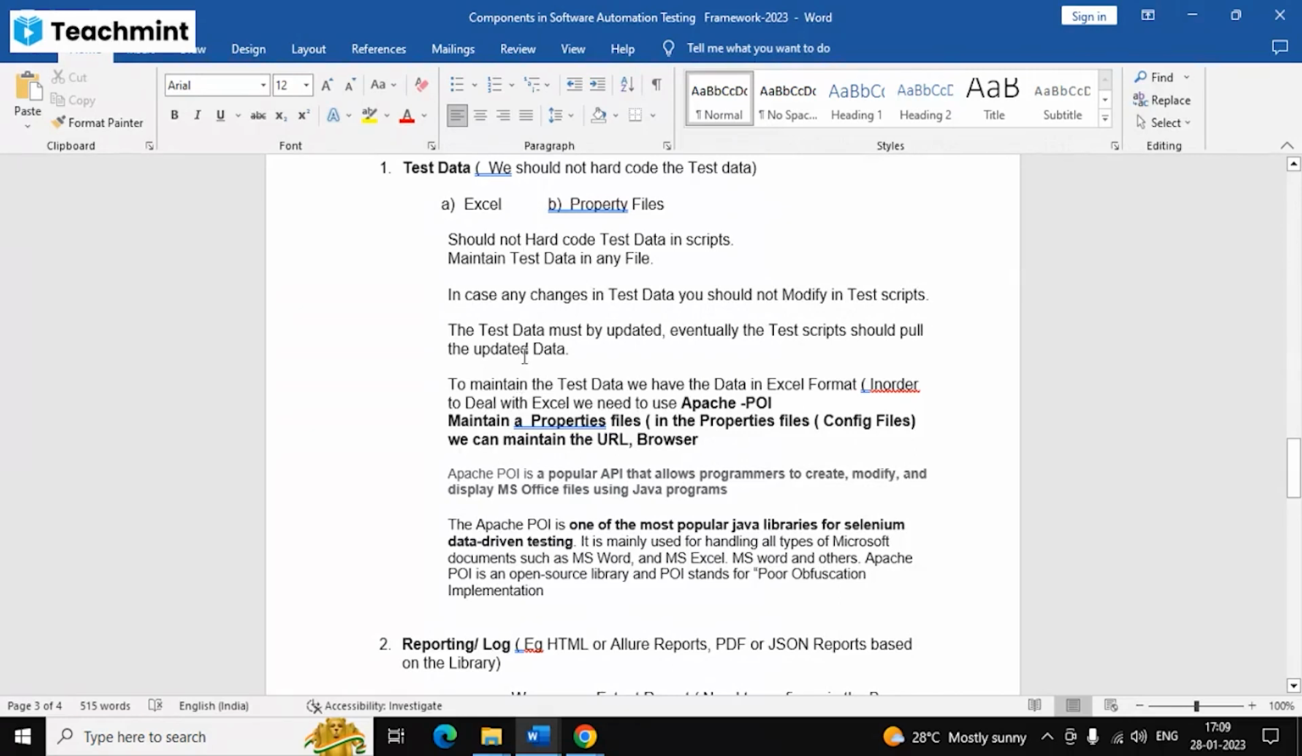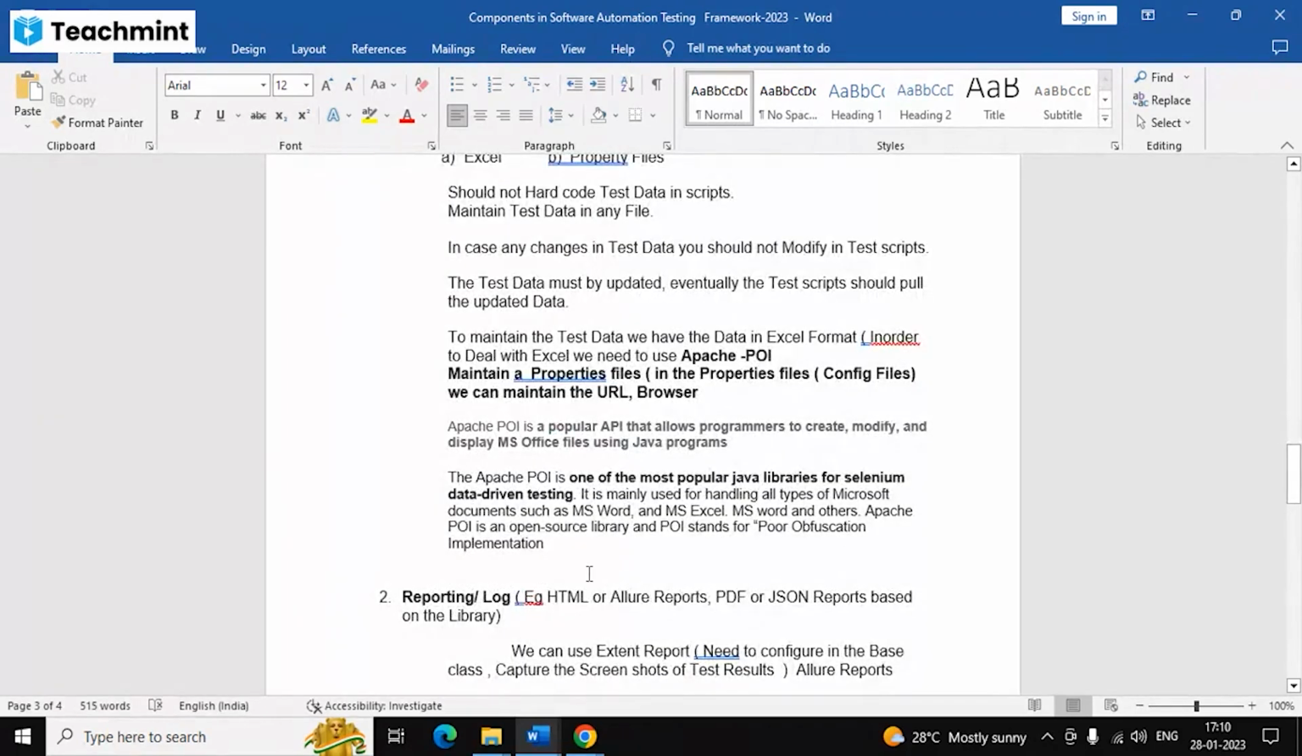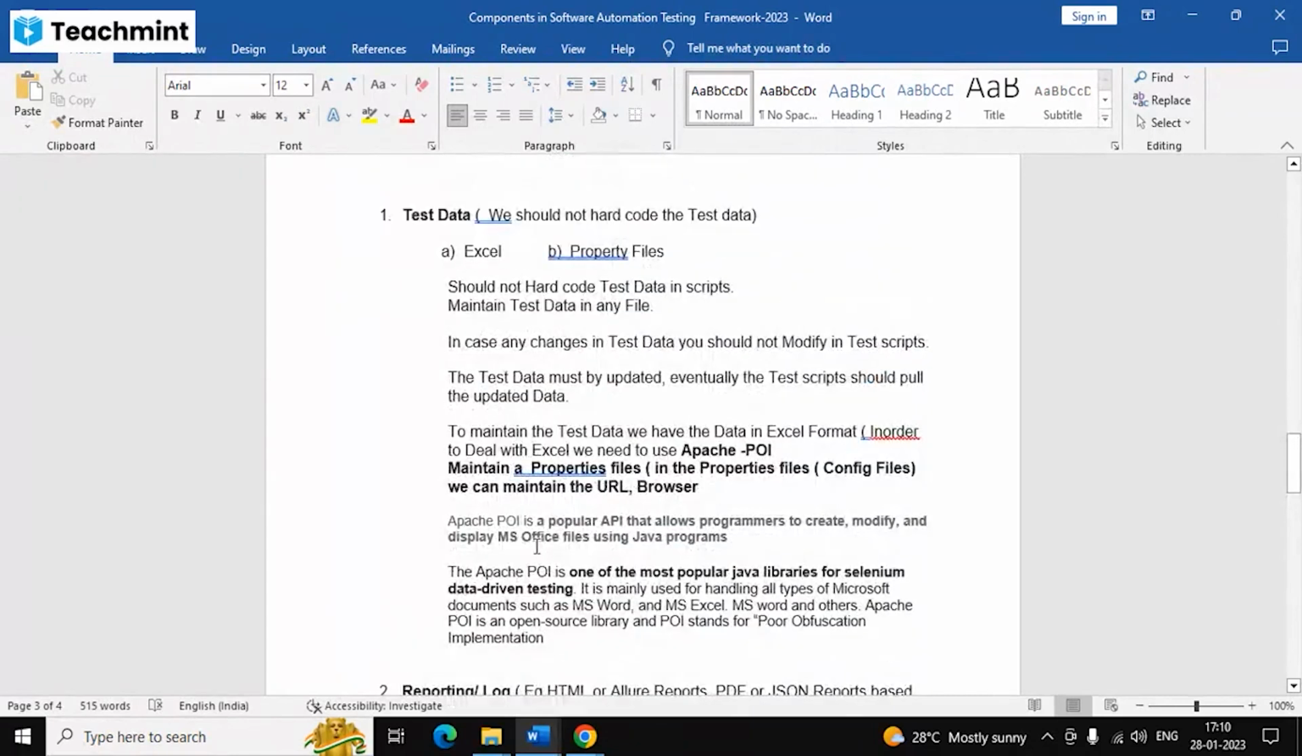Okay, I understand, right? Yeah, sir. Apache POI is one of the most popular Java libraries for Selenium data-driven testing. It is mainly used for handling all types of Microsoft documents such as Word, Excel, and others. Apache POI is an open source library. So this is one of the examples; there are many tools.